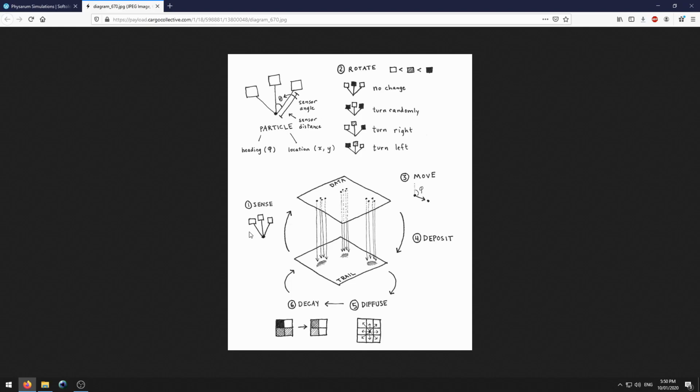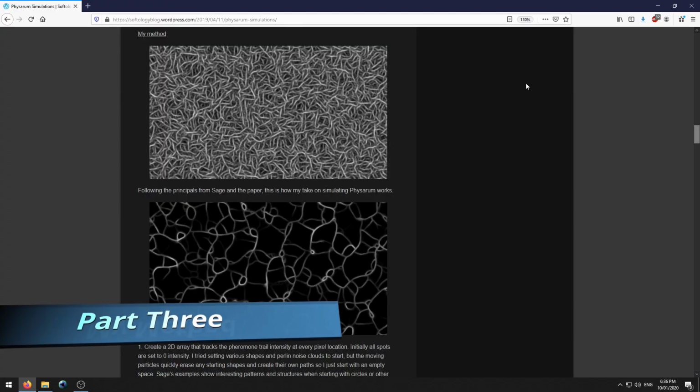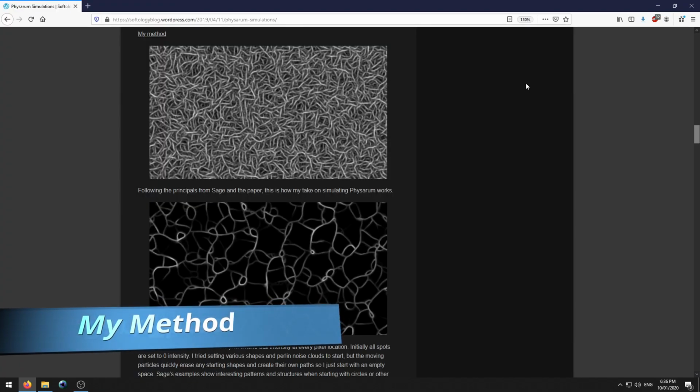Hopefully that makes sense and is simple enough to understand. I found this picture helpful when I was setting up my simulations. So if you're trying to code your own Physarum simulation or just trying to understand them more clearly, hopefully that's helped. Now let's have a look at how my specific simulation method works.